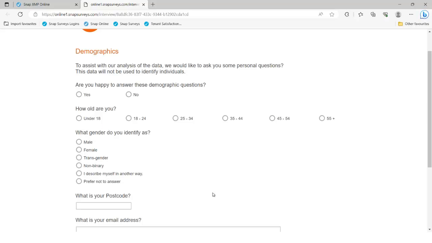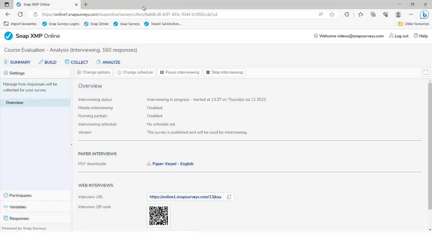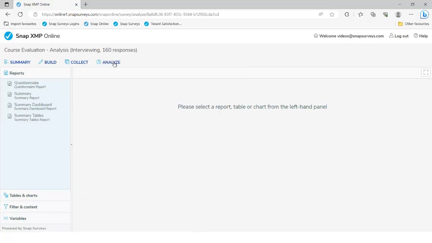But if we head back into the survey, we're going to start off by making use of the reports which are provided by Snap with each and every survey. So if I go to the Analyze tab, there's 4 reports built into your survey by default. They're actually built into the template. So if you have your own template, the reports will depend on what's built into your own templates, but certainly the templates that are provided by Snap will provide these 4 reports.